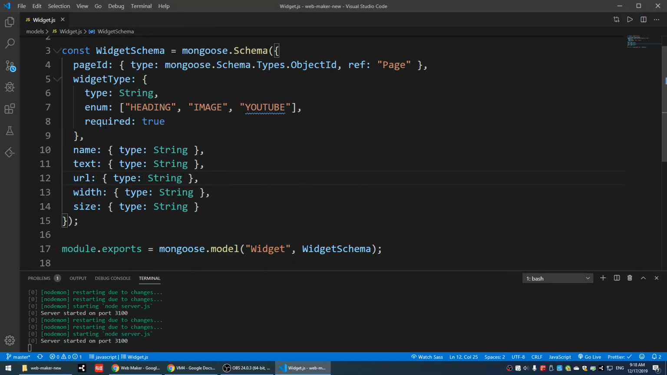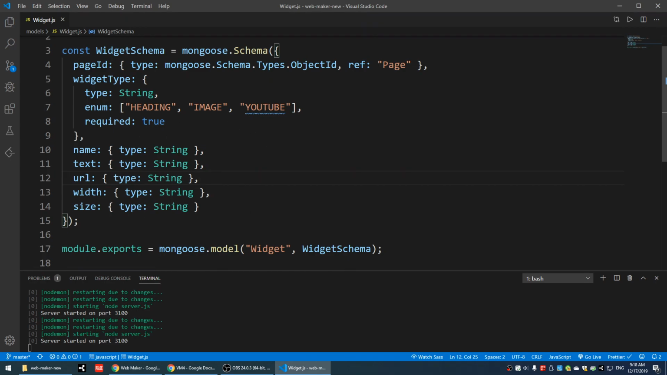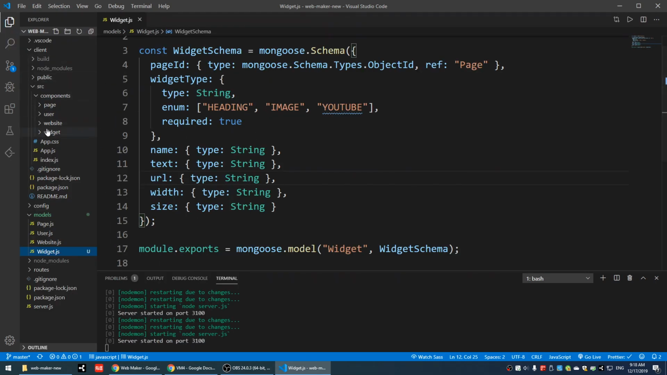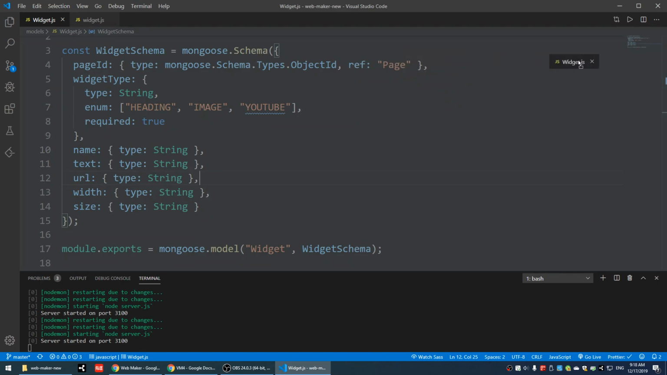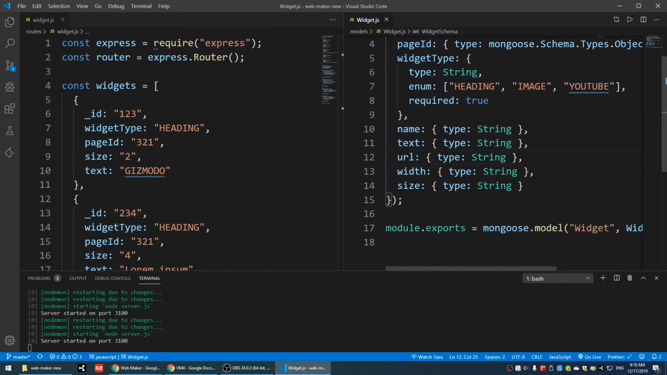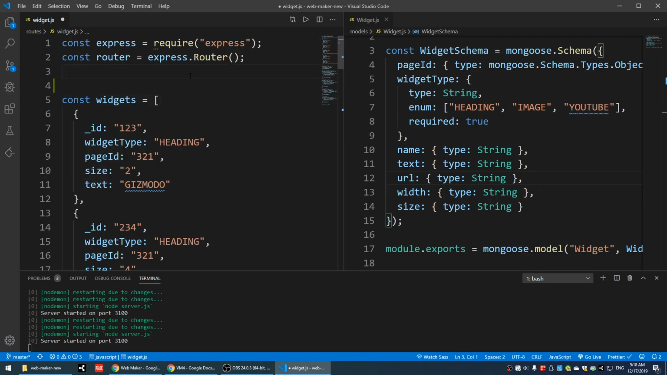Okay, and after the schema is created, we can use this in our routes. Remember, this file is connected with the routes folder. In the routes folder, go to the widget.js. Alright, so I'm going to put the schema on the right, so you can still see it. But then we're going to import the schema we just created, the model we just created actually. We create a model from the schema, and then we import the model here.